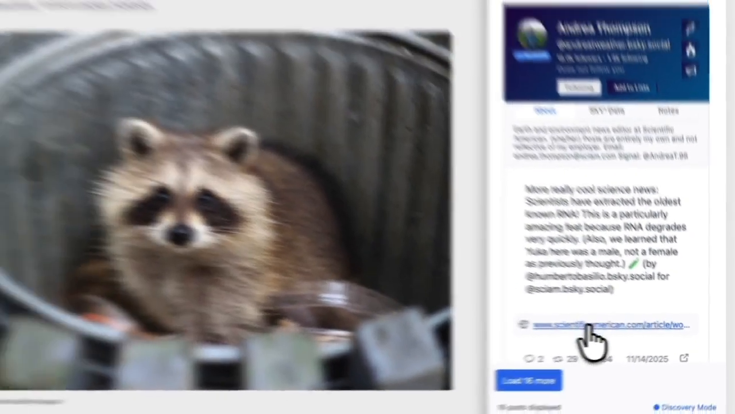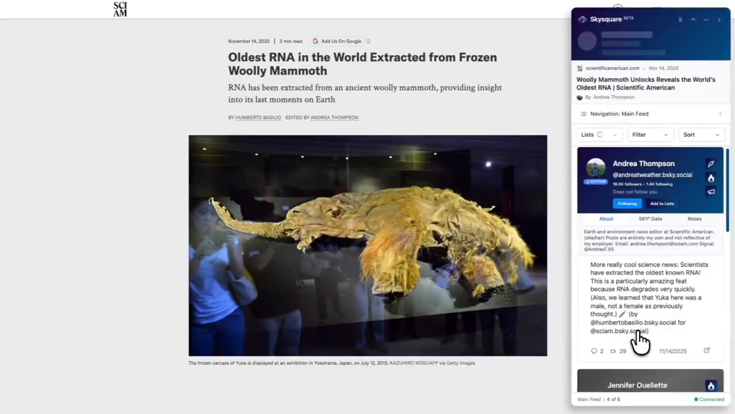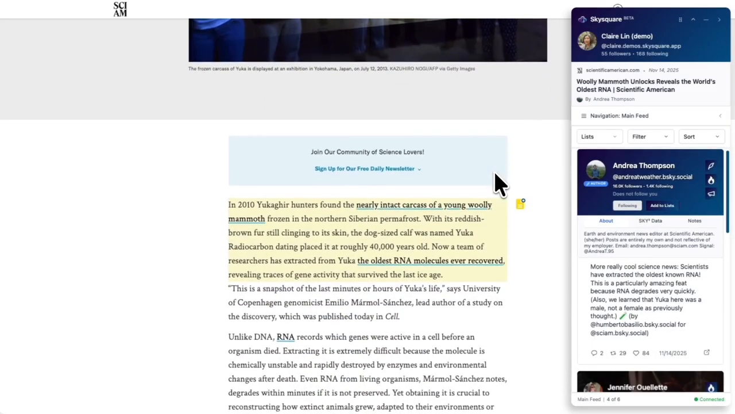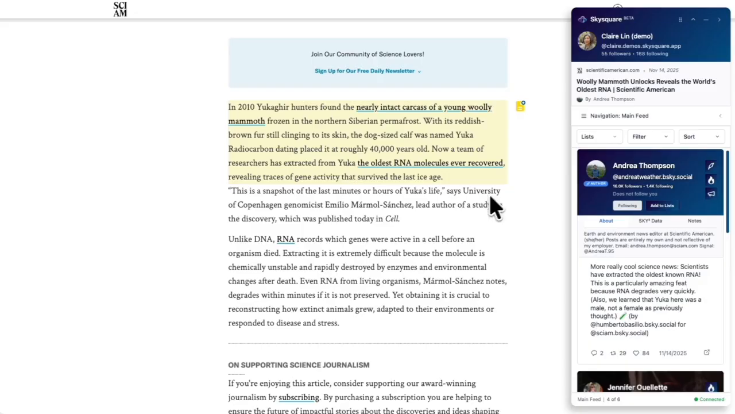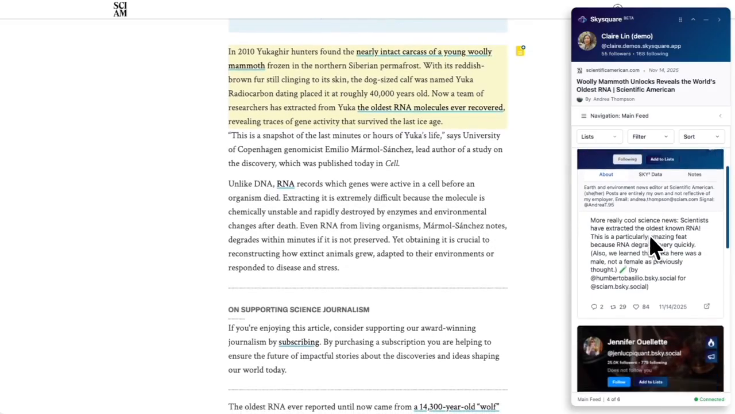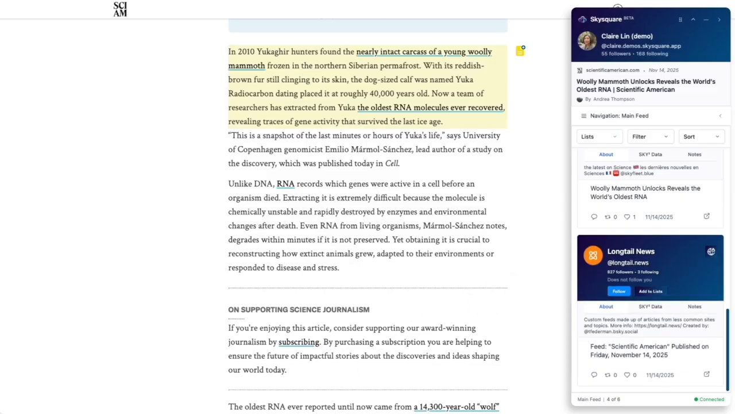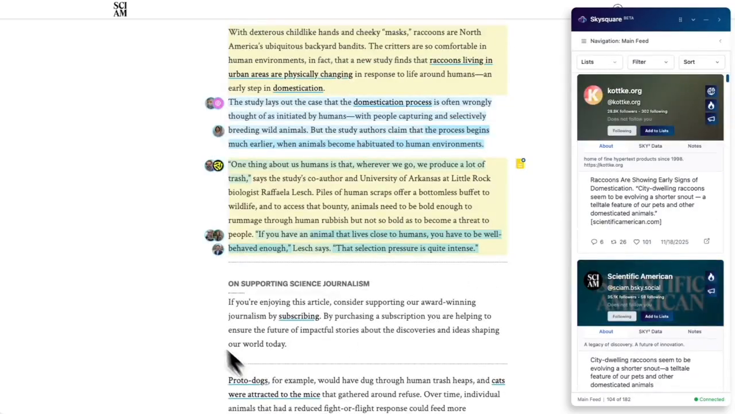For example, I can click on this author and immediately see everything else they're posting and discussing. And that creates a different discovery pattern. I start with a source, find the people around it, and from there, discover other sources they're paying attention to.